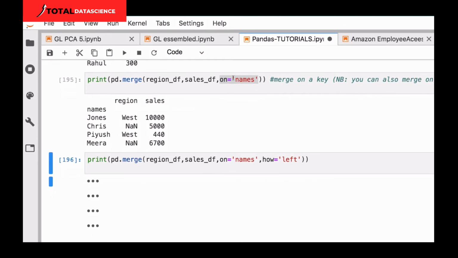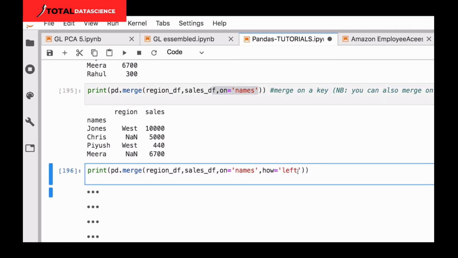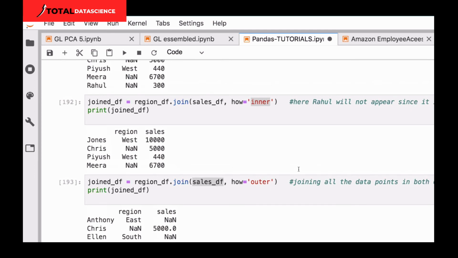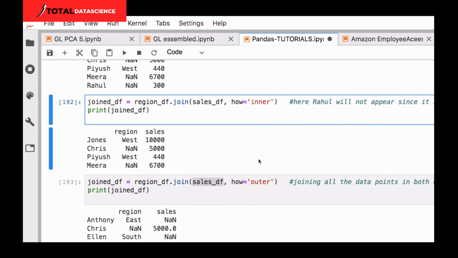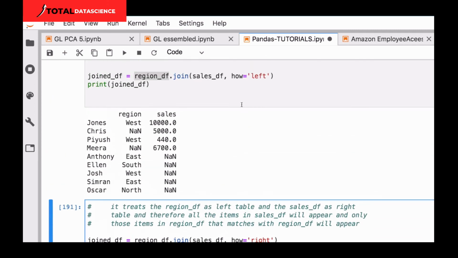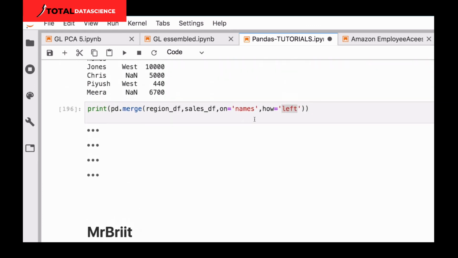Earlier on I did merge on names. So what I can also do is merge on left, just like we're doing here on join. We have the left outer join, the inner join, the outer join, the right join, and then we also have the left. So the same thing that I'm doing over here.